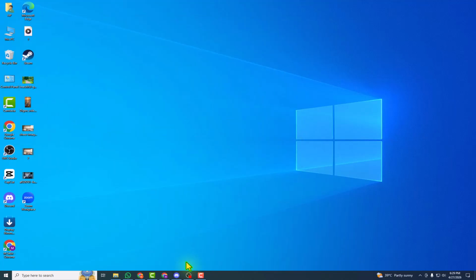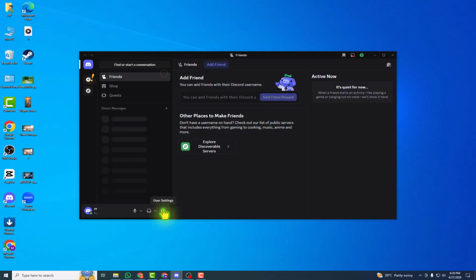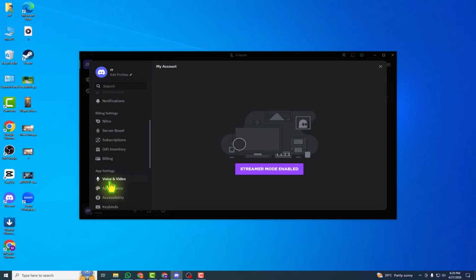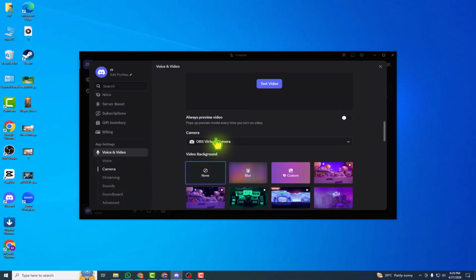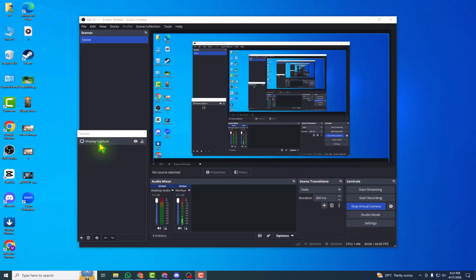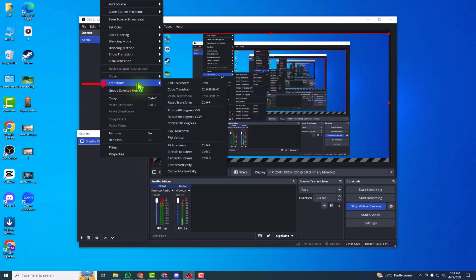After that, go back to Discord, open User Settings, Voice and Video, and check the camera drop-down again. You should now see and be able to select OBS Virtual Camera. Go back to OBS, right-click on your source, hover over Transform, and select Flip Horizontally.